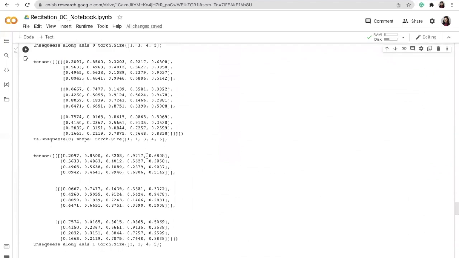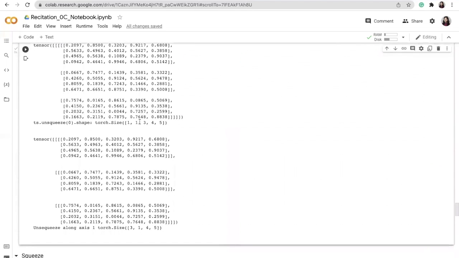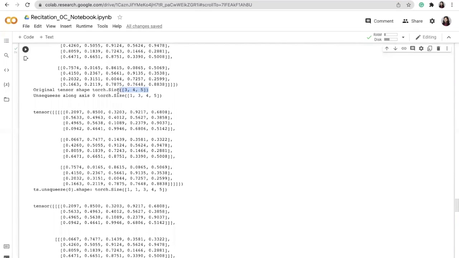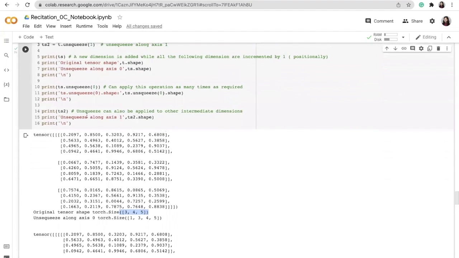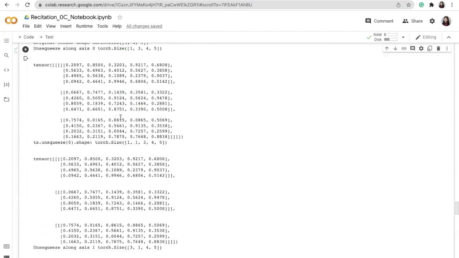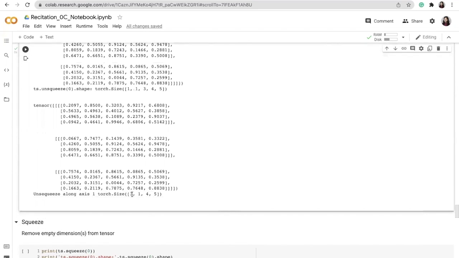Also, we could unsqueeze the dimension along some other axis. So if we consider this original array, which was of shape 3, 4, 5, and if I call the unsqueeze function on this on the axis 1, that will change it to 3, 1, 4, 5, because now this 1 has been added to the axis 1. Instead of unsqueezing it along the axis 0, we are now unsqueezing it along the axis 1.